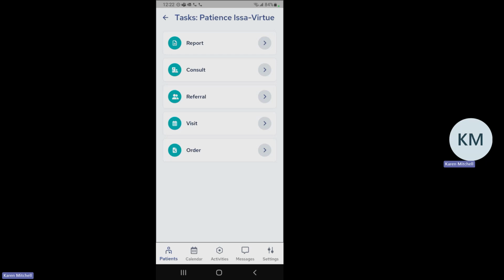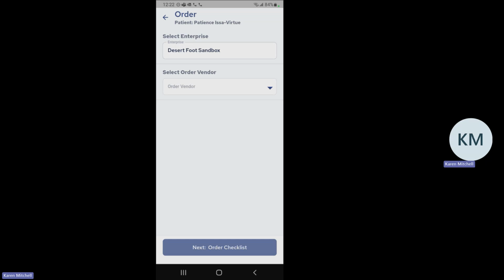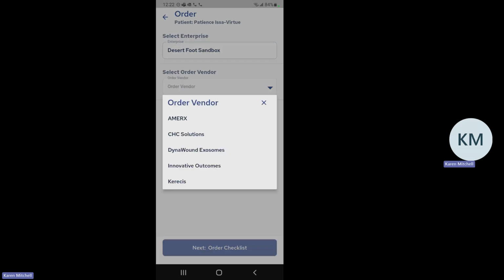And of course, orders. We bring the information existing in the patient's record into the order. No paper, no fax, no double data entry. And we support multiple order workflows for surgical supplies, DME items, wound vacs, exosomes, and cellular tissue products.